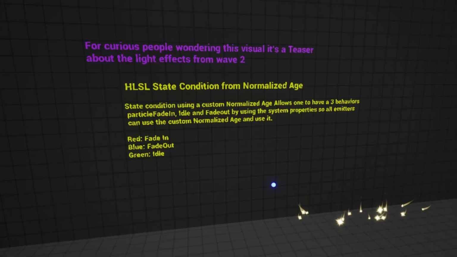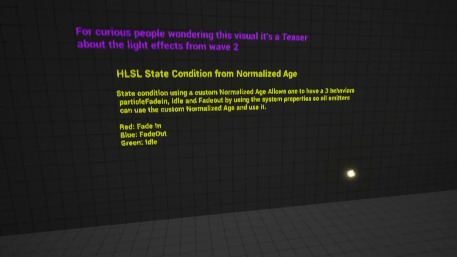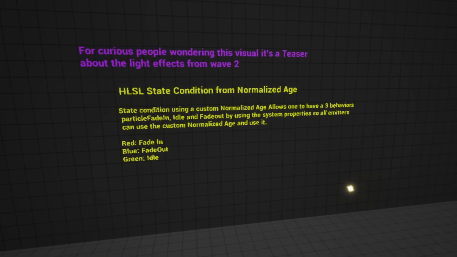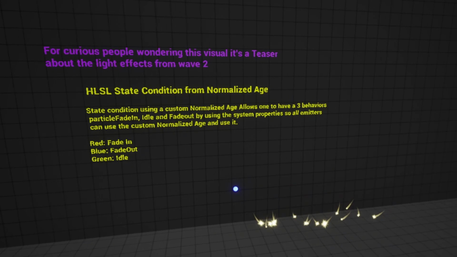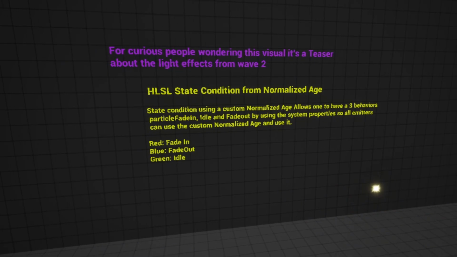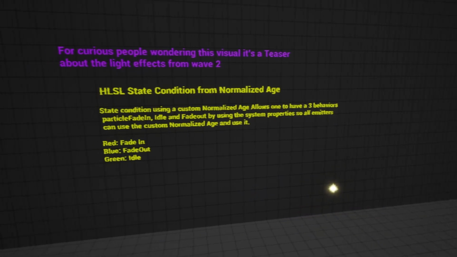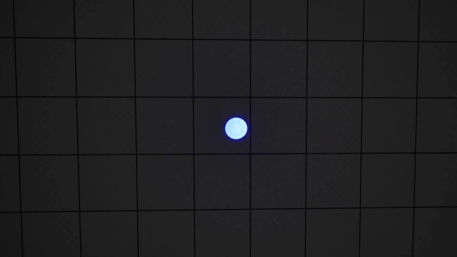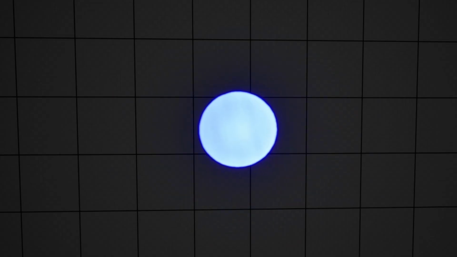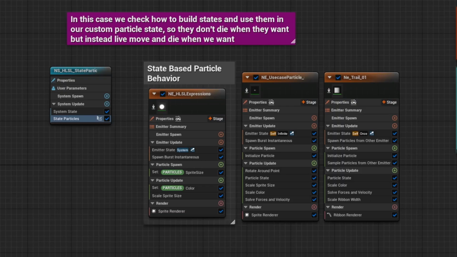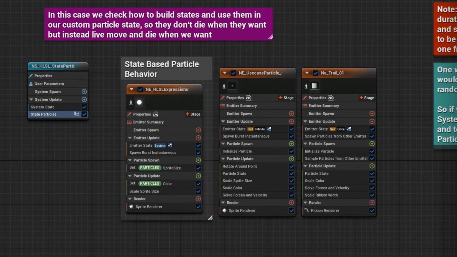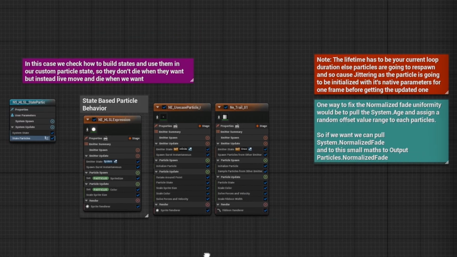Now we're going to jump to the third example. It's a conditional state using normalized age. This module creates 3 phases. There's an ease-in phase, an idle phase, and an ease-out phase. The particle on the left side displays the state using colors for debugging. I'm running this module on the system, but I believe you can also run it per emitter. You can choose to skip or force the particle to play the entire idle phase.